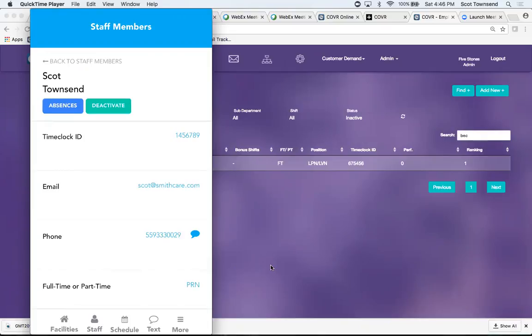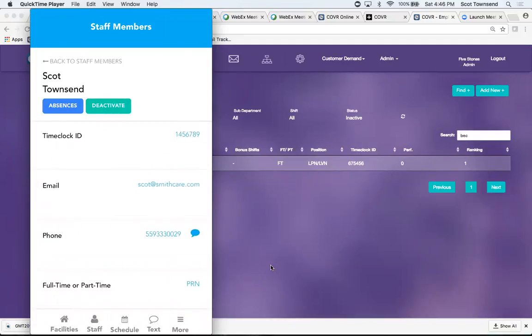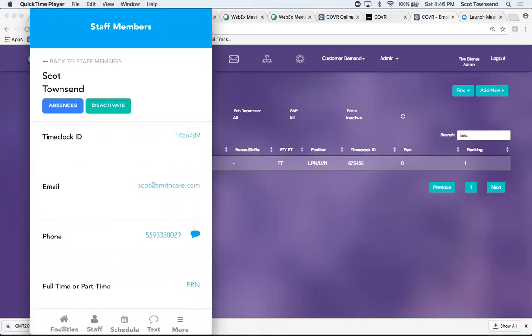I can click on Scott Townsend here and look at his information. I can update that information. I can look at his absences. Up here, I can deactivate him from the system. I can change his position types, as he's a CNA, what he can do in the building, his license, change his phone number. I also can notify him of his login information by clicking on this text bubble that will send him information for his login. I go back out of that button.